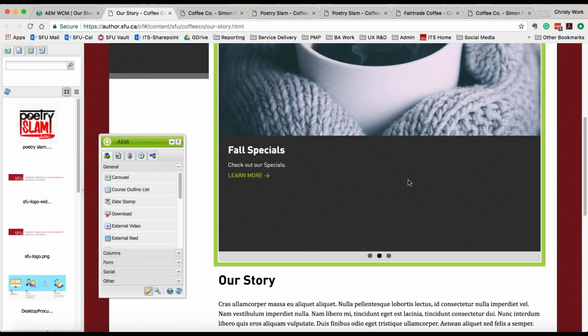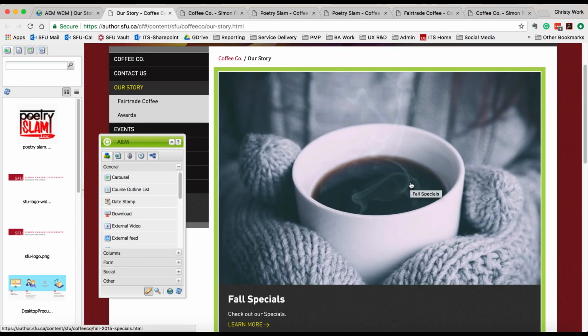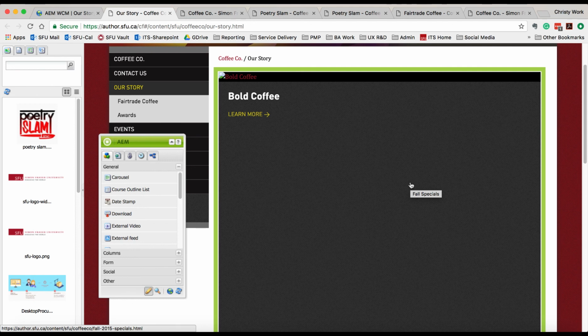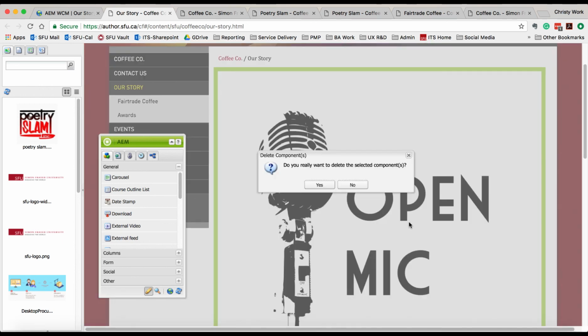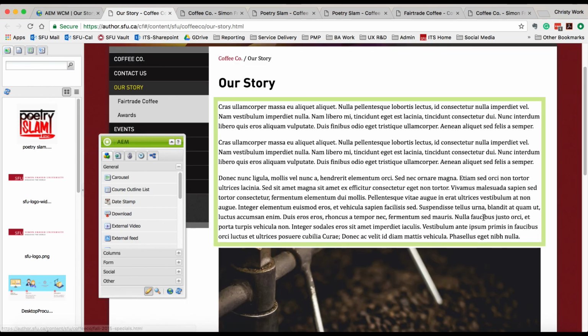Congratulations! You have created a carousel component. As always, to delete a component, simply hover over the component, right-click, and select Delete. This tutorial covers the key elements of creating and editing a carousel component for your page. Consider reviewing our other videos to make your page fabulous.